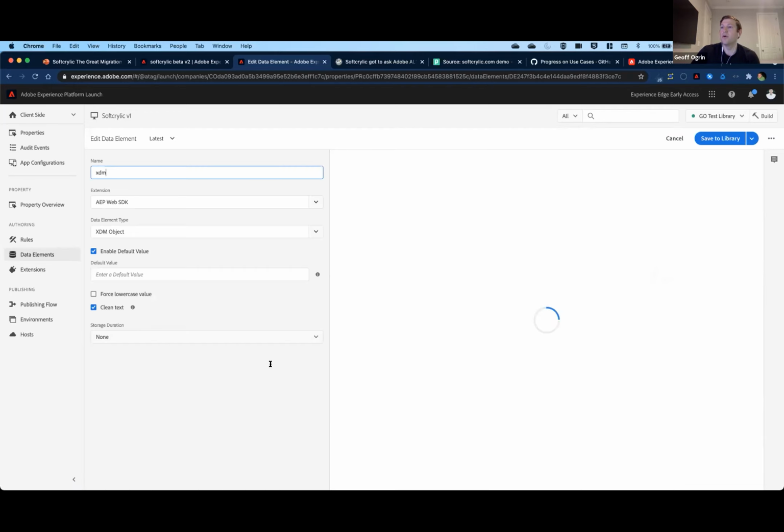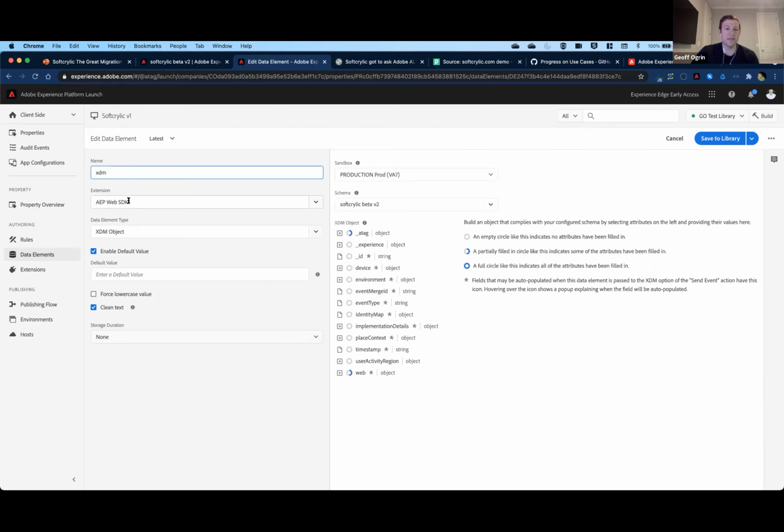With the AEP Web SDK extension, you will select this extension and pull in a data element type, which is called XDM object, for instance. It will pull back the sandbox that's tied to your company and a schema. You could choose whatever schema, you could have multiple schemas if you wanted to. It pulls in that same schema I was just looking at on the prior screen.